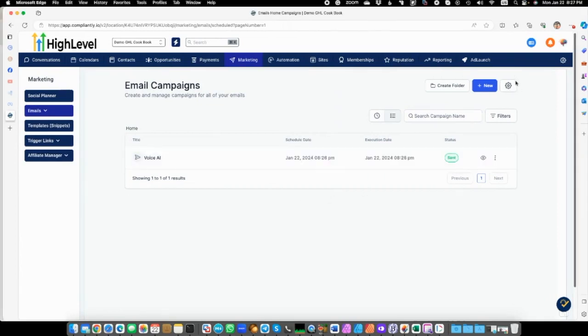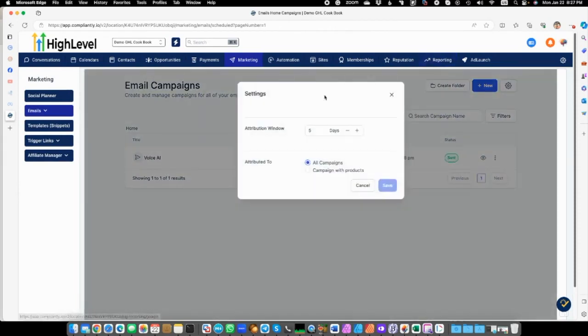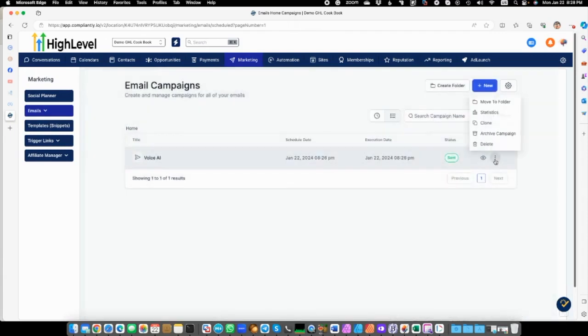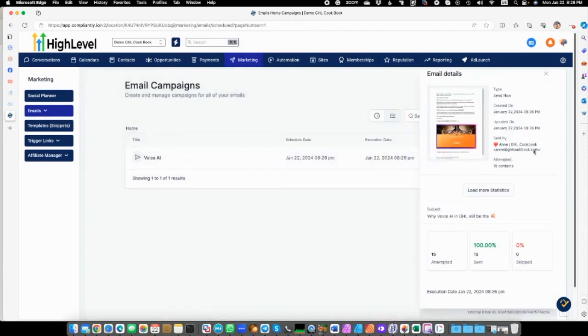The first thing that we should see is the cogwheel up here. When you click that cogwheel, you have an attribution window. You can look at all campaigns or campaigns with products. The reason for this is that if you send an email, it can track how many sales come from that email, which is an important stat. You can have email campaigns with products, or you can have all campaigns. I'm just going to leave it at all campaigns right now. But let's look at the statistics.